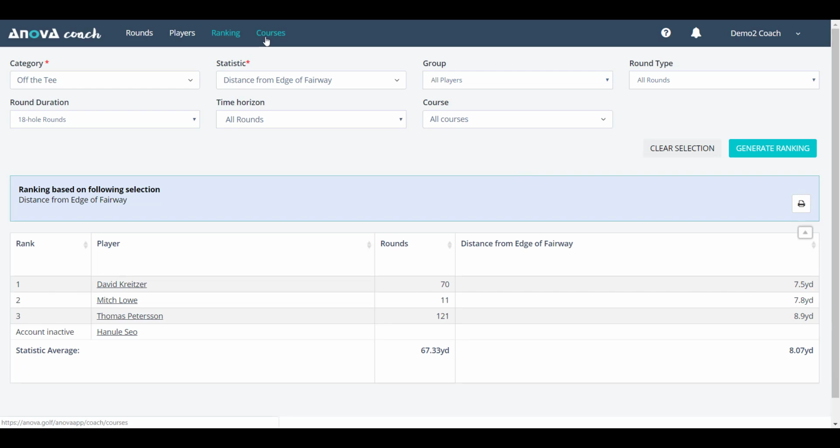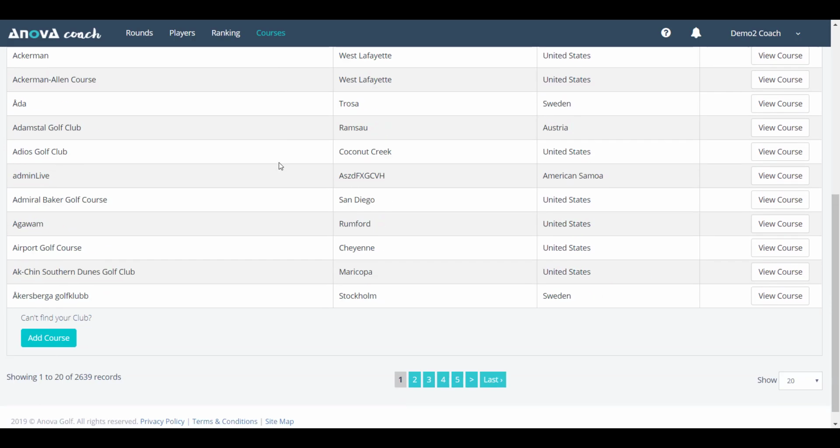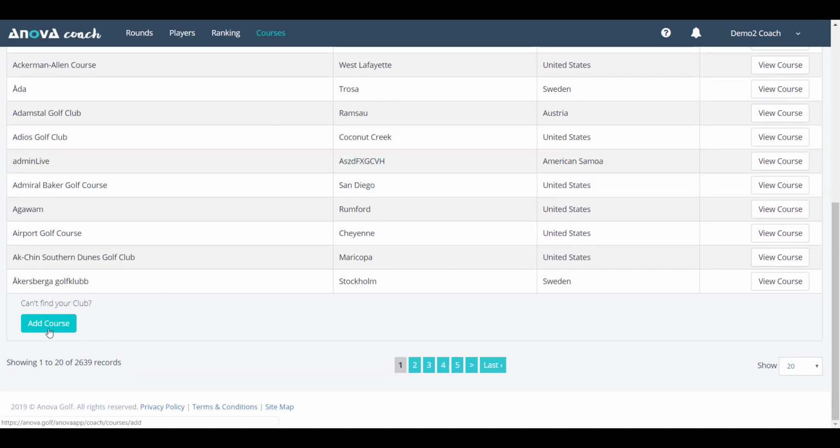The last screen we'll cover here in this quick walkthrough video is the courses screen. Here you can search for and also add new courses to our platform. Once they're added, they're there for everyone to use, and this means you can add a course exactly how a player has played it if they play in a tournament.